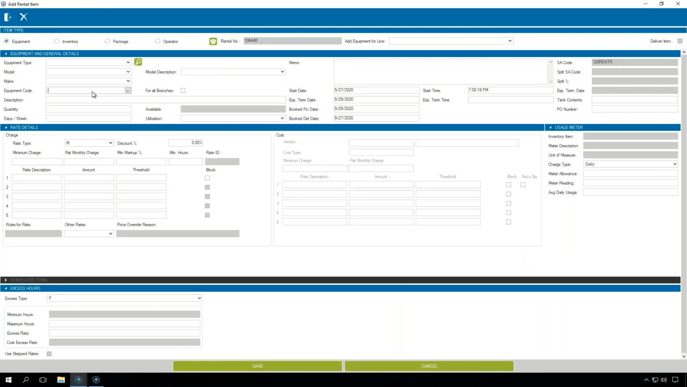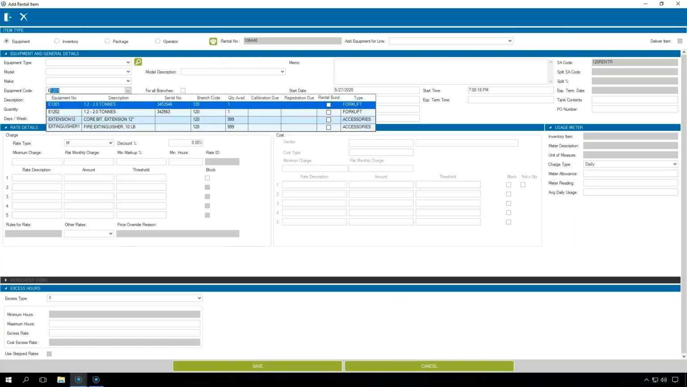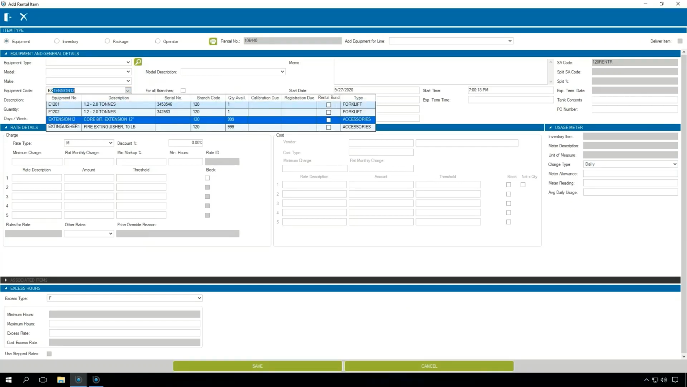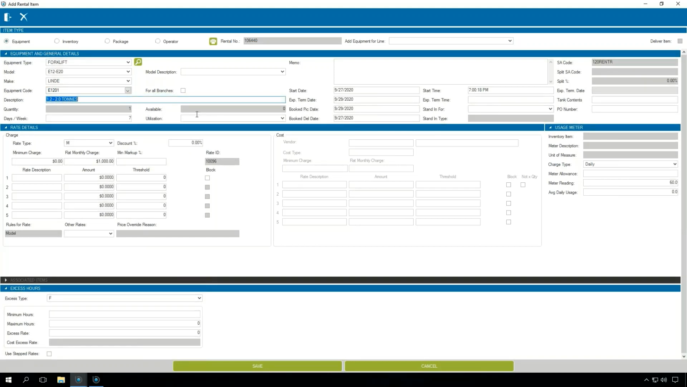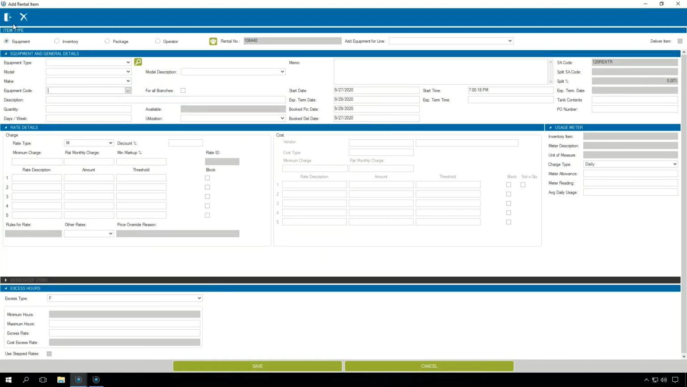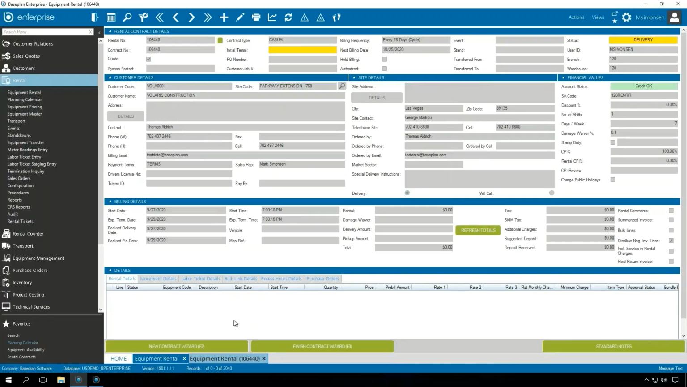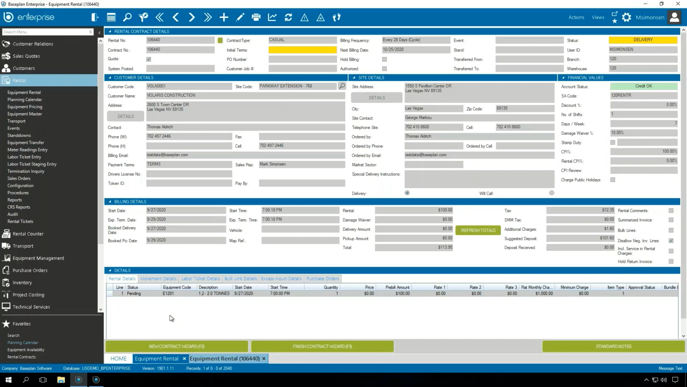And once I start filling that information out, so maybe we wanted, maybe this forklift again, I can hit save. And if we go back one screen, we can see here it adds that detail line in there. So just another method of doing it.